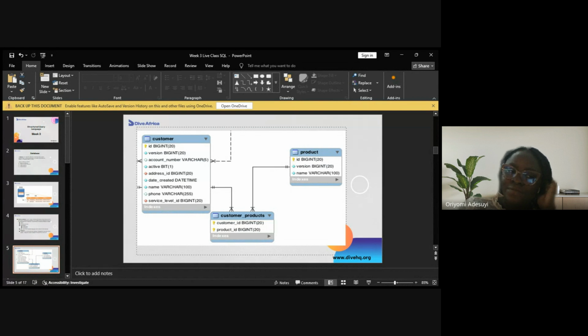Then active is bit. Address ID is an integer. Maybe it's just a number, so they will not be taking, let's say, the address as number 25 Dive Street; they're just taking the number 25 in front. Then date created is a datetime column. The name is a varchar that takes 100 characters, so the max your name should be is 100 characters, including the spaces. Phone number is a varchar, 255 for whatever reason. Service level ID is an integer.